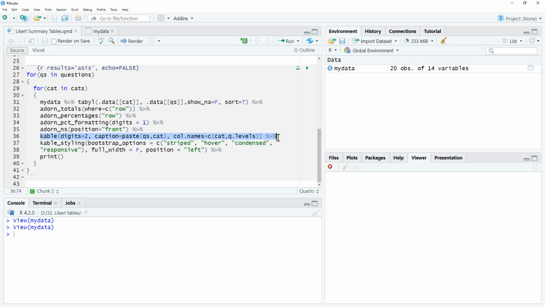We then use cable. Digits equals 2. That's probably actually redundant in this case. I just tend to leave it in there by default for when I'm working with other kinds of data and putting it into tables. But the next 2 are important. So caption, it's going to put the caption above the table. And so here we are just going to put in the question number and then the category we're looking at. So that as we scroll through our HTML file, we will be able to know exactly what's in that particular table. And then our column names.